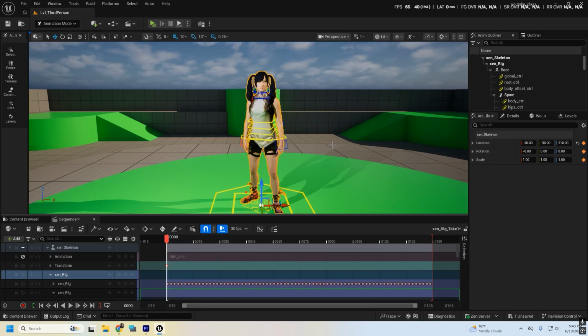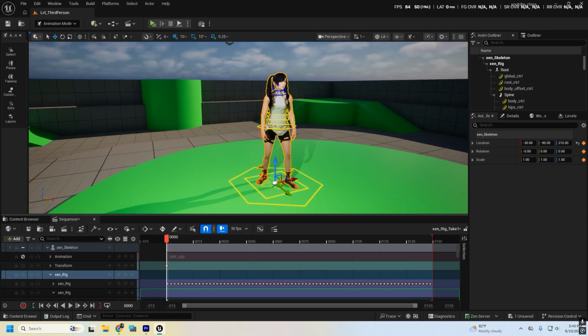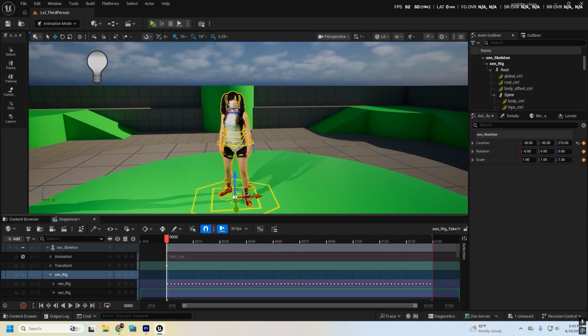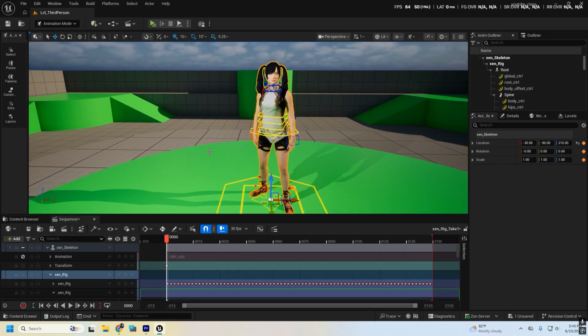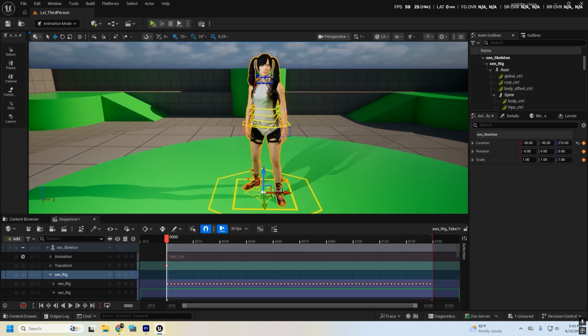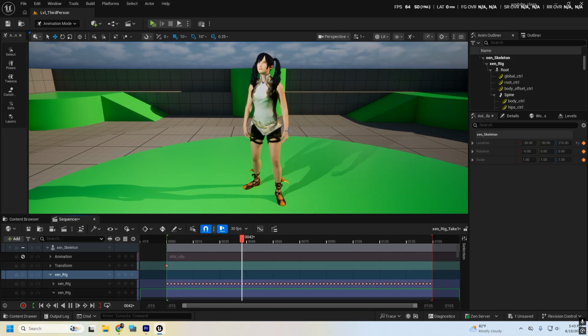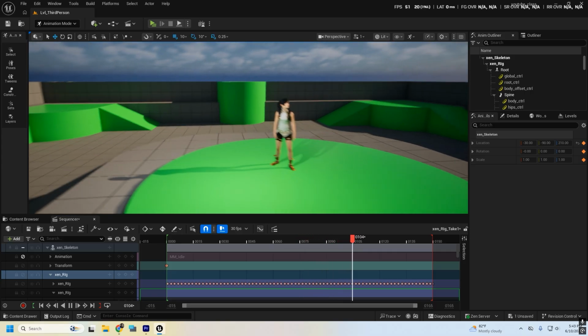Today we will learn how we can make a perfect modular rig without any issue in Unreal Engine. You can see here we are making a modular rig for our Dash character. This is a default modular rig for Unreal Engine, and you can see this is a perfect modular rig without any issue.